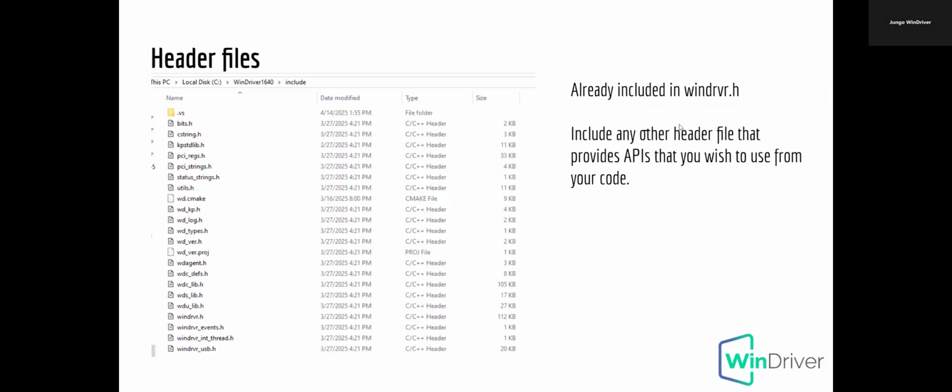Okay, so WinDriver.h is a huge file, a very important one. All of these are already included in the WinDriver.h file. And if you want to include any other header file that provides APIs, you can add it here. Okay, this is all the includes. I will show you.